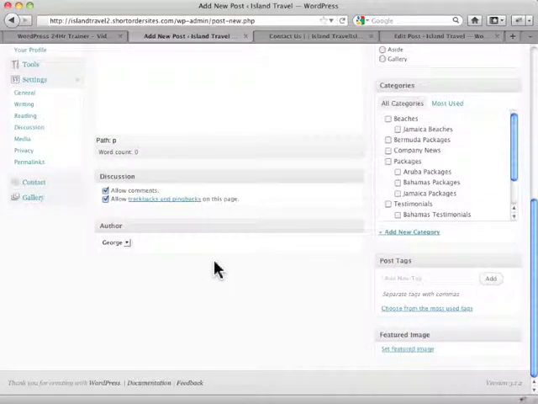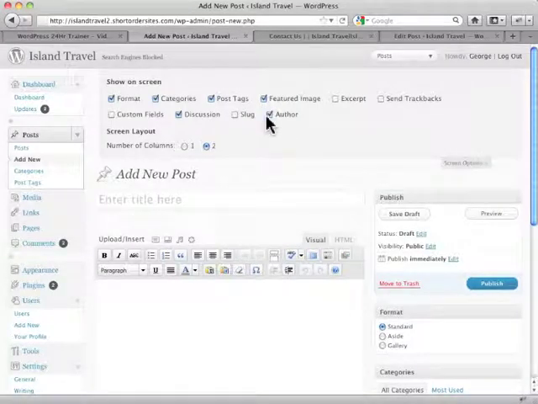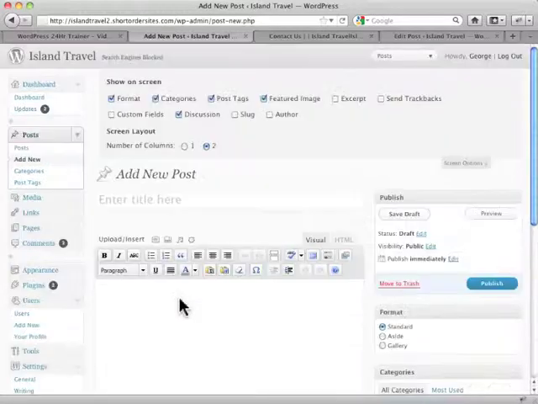Now, quite often, for example, if there's just you working on the website, you don't ever really need the author box, so you could just keep it unchecked all the time. And there it is, it just disappears on you.